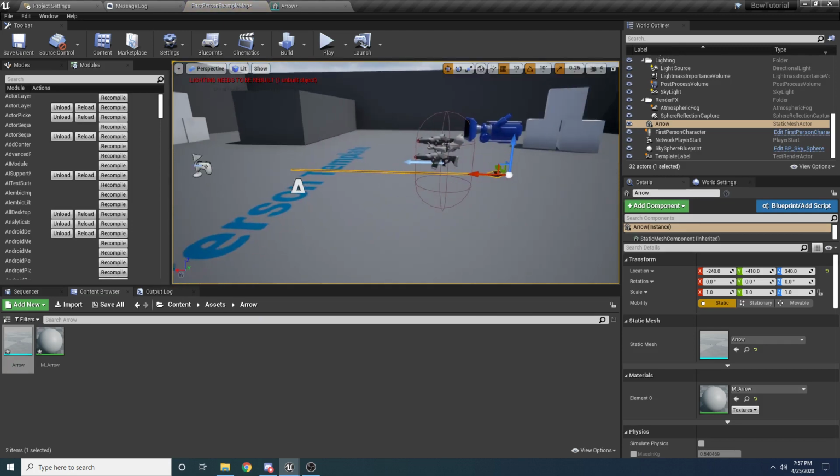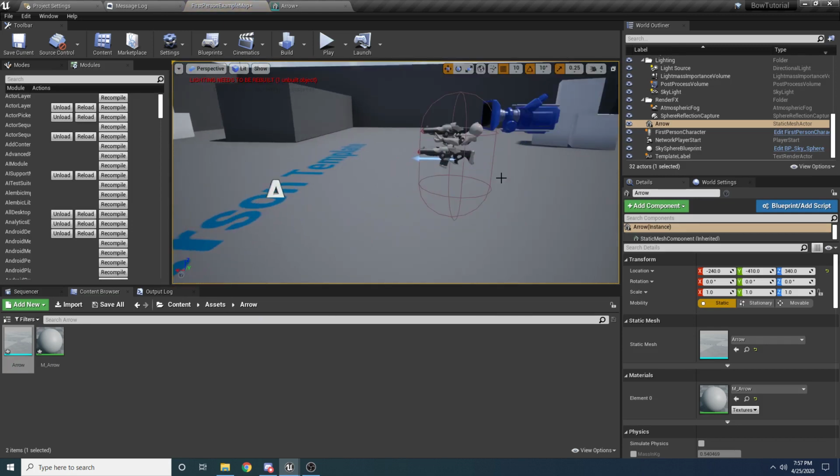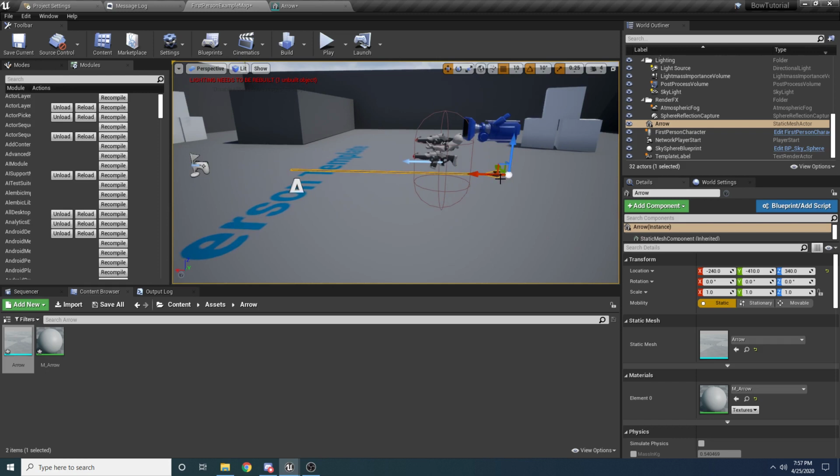So this is the arrow, and you can see the base of it, where the feathers are, is where the origin is, and then it's going along the x-axis. Those are both really important things to make sure that your arrow also follows those standards if you're going to be following this tutorial.